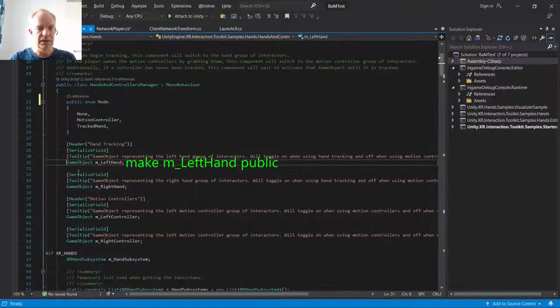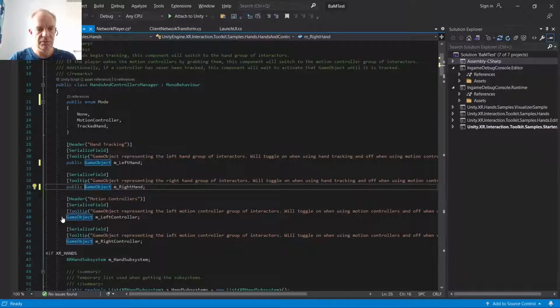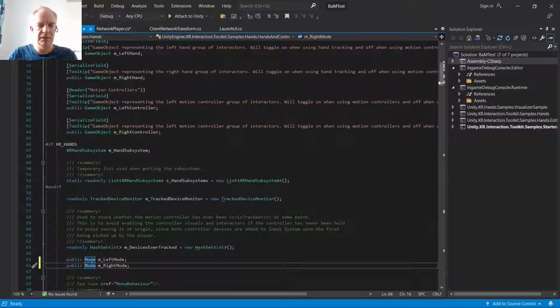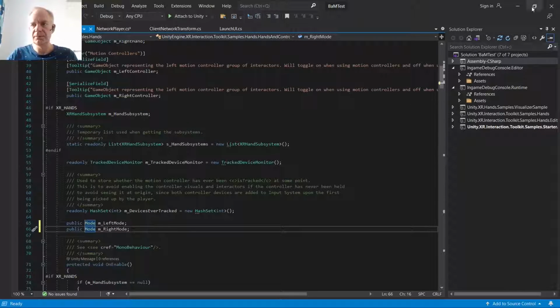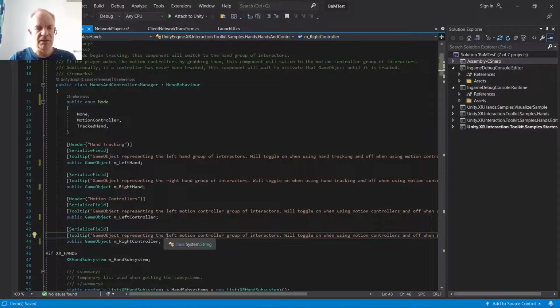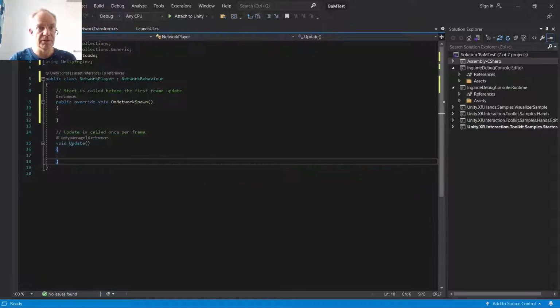The game object, we also want to make that public. The right hand, the left controller and the right controller, all public. Make sure you also add public mode, left mode and right mode. So these, and then we save it. Now we can start accessing these variables from our network player script, which we will need here.